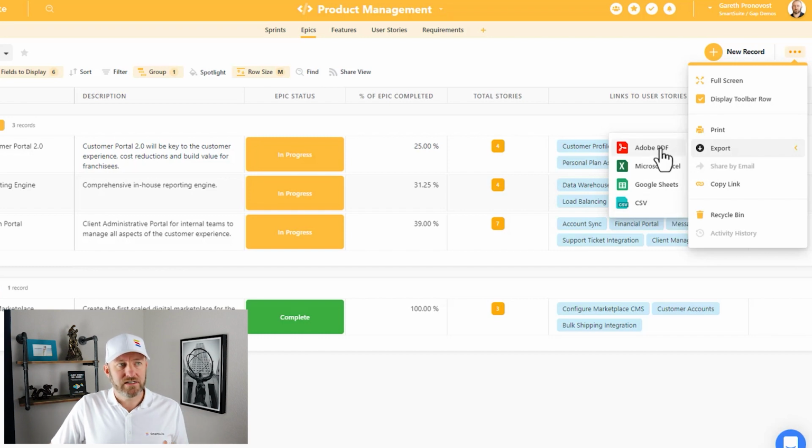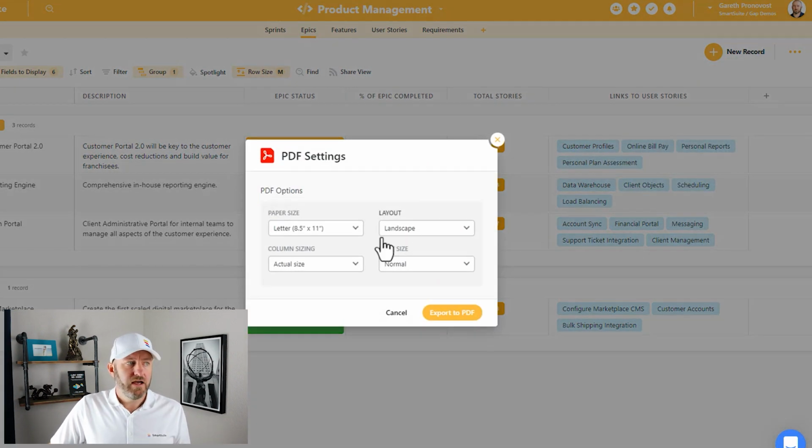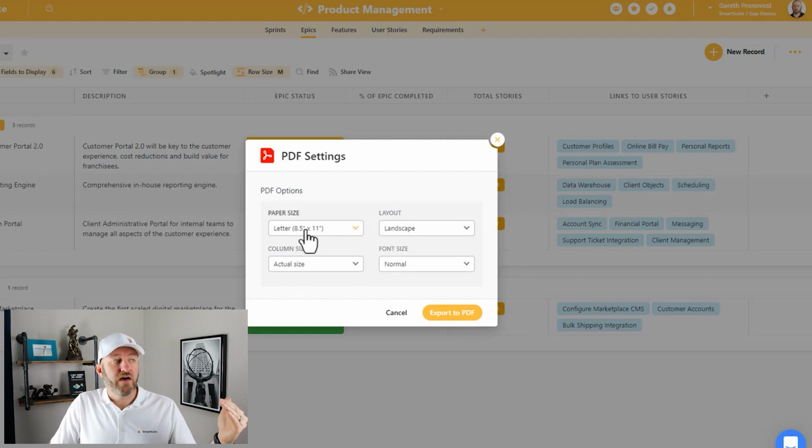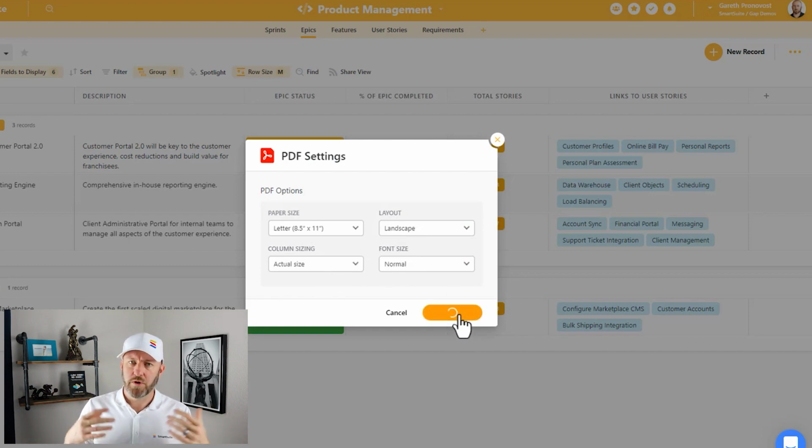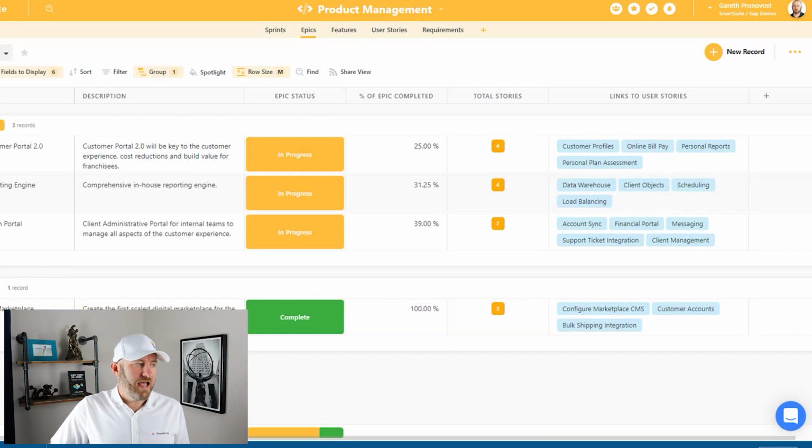So let's go ahead and experiment with the PDF. Again, we get the different options here for how we want to present that data, be that paper size, layout, landscape, or portrait, the column sizing, and the font size. Once we're happy with those selections, go ahead and export to PDF. It'll take just a moment, and your PDF is generated from that view.